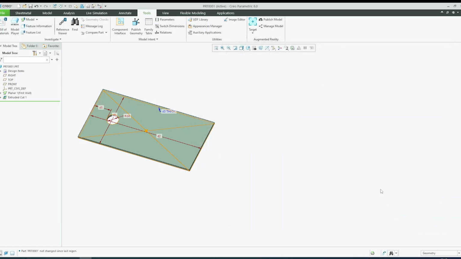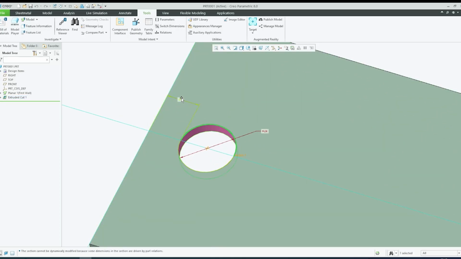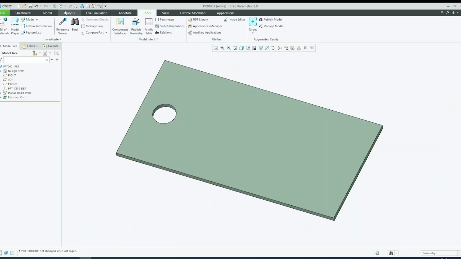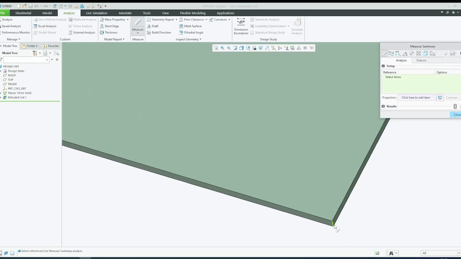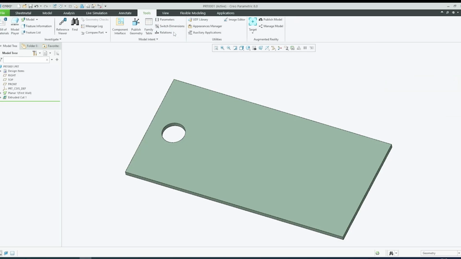Okay. So now if I come here and regenerate my model, my hole has moved. So if I double click on it and switch dimensions, it is showing 6, because if I measure my thickness, it is 2 millimeter. So 3 times 2 is 6. So my relations are verified.